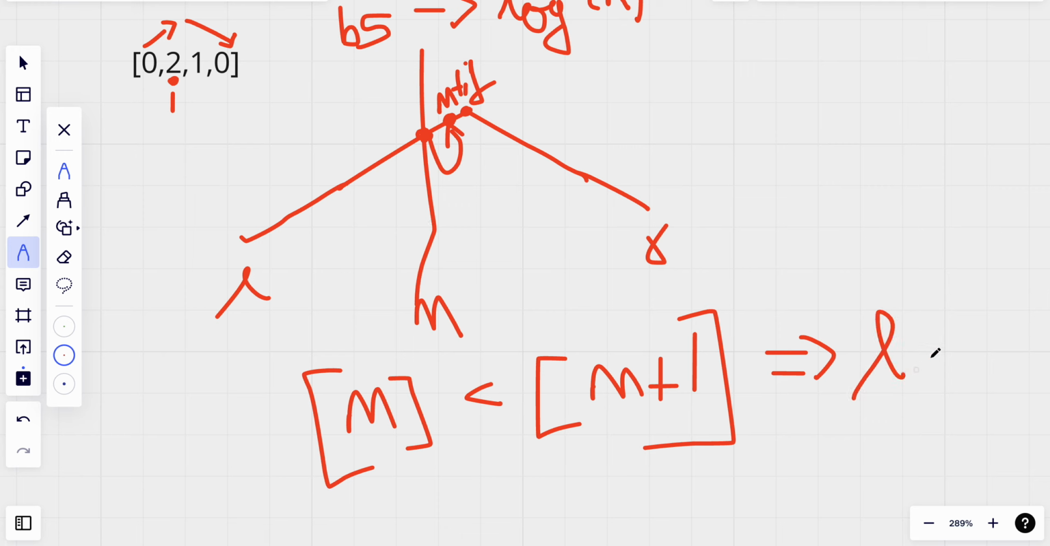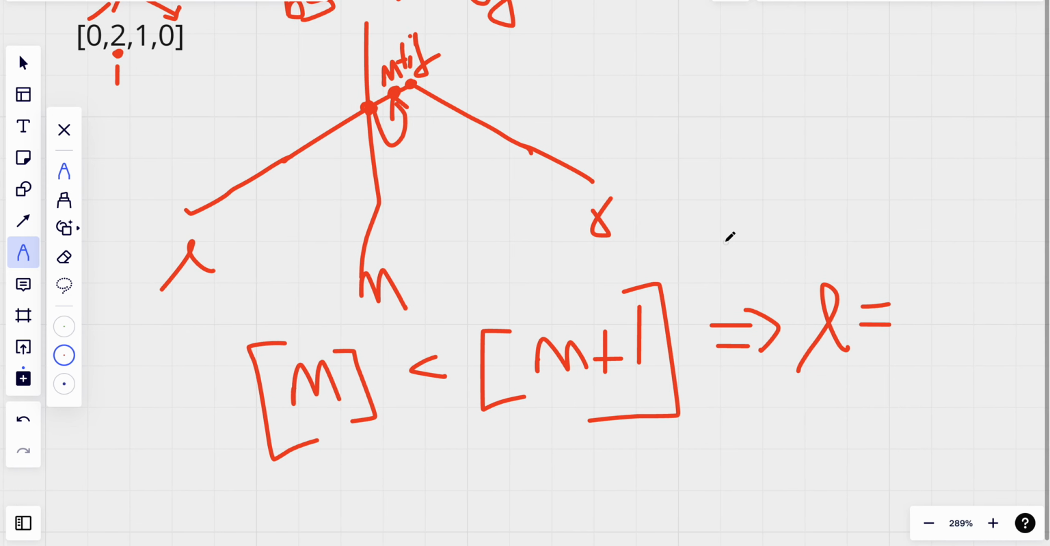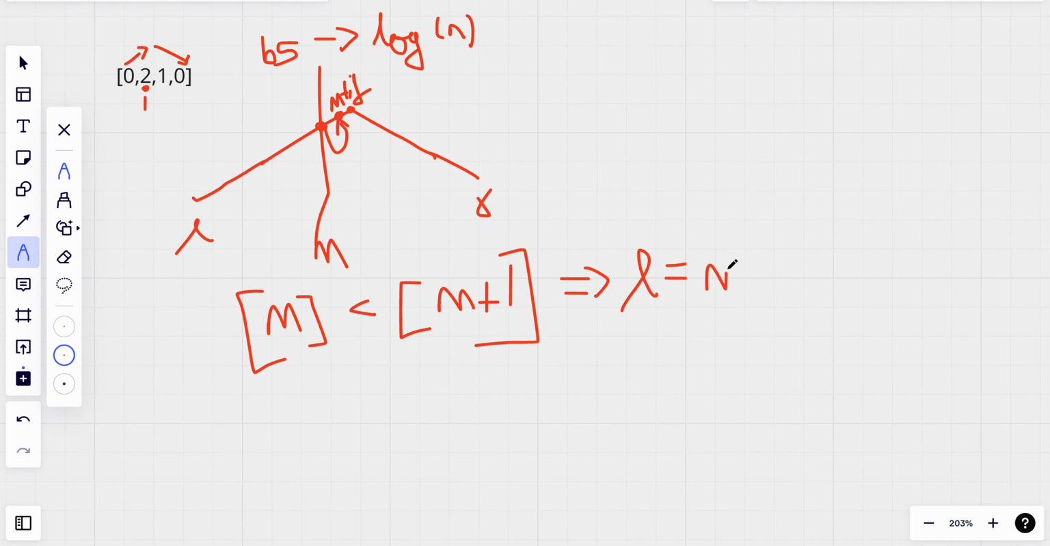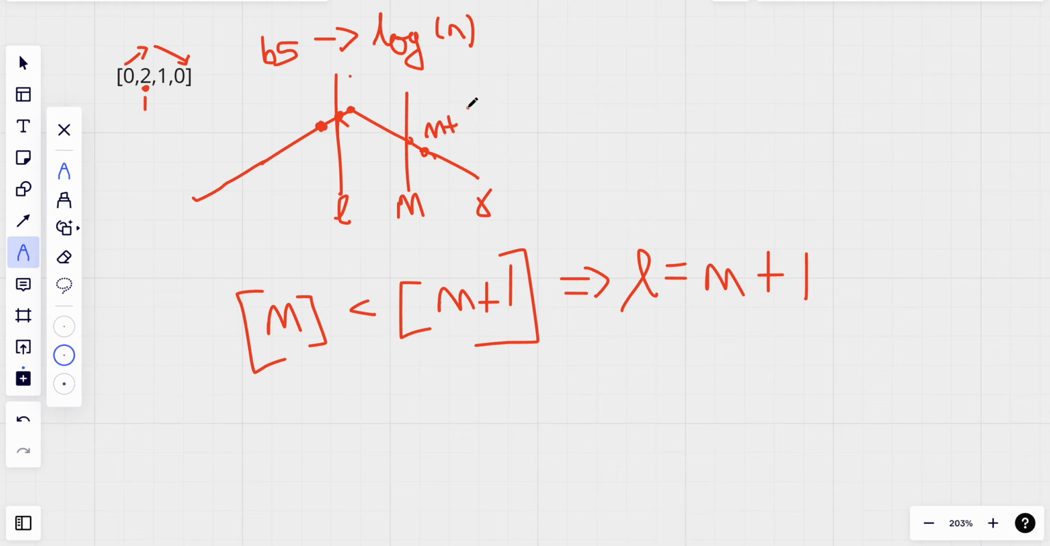So what we do is we change our value of left index to be equal to m plus 1. Now that we have shifted our left index to m plus 1, our middle now lies somewhere here, right? Now in this case we compare again our middle value with the next index, which is at index m plus 1. Now we see that the value at m plus 1 is less than at m.